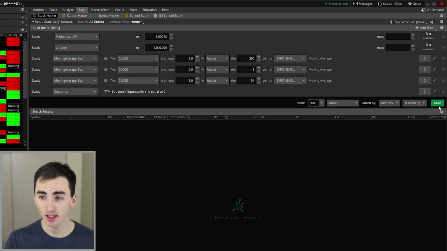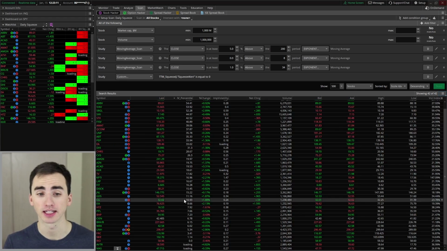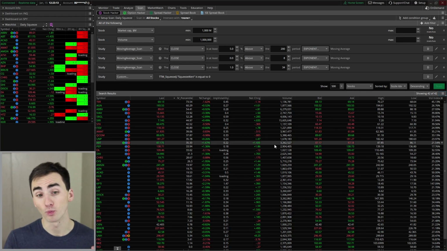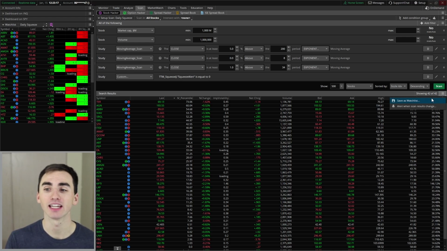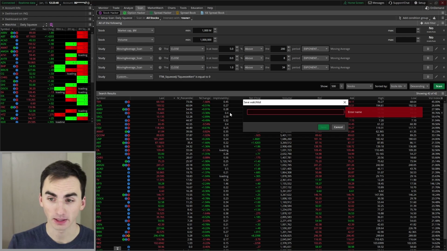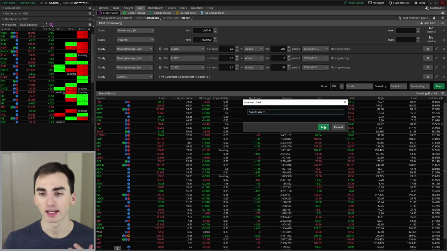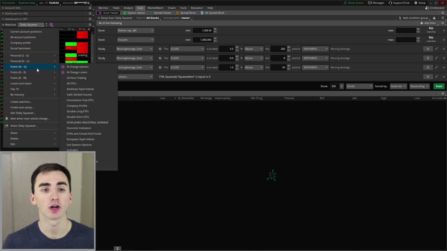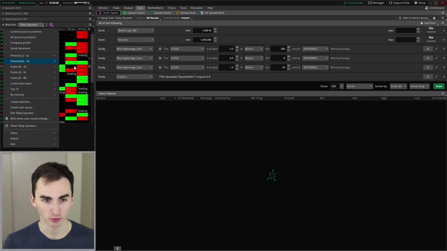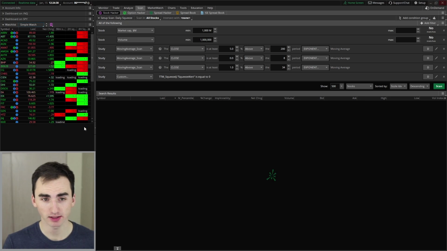Once you have it all set up, you can click scan and it will bring up a ton of stocks or none, based on how your scan is set up. Once you have a scan and it's working, you're going to want to go over here and save as watch list. We can just save this as a simple watch list. That'll save, and then over here on the left, we go to our simple watch list. We'll have to find it here. And here is our simple watch list.